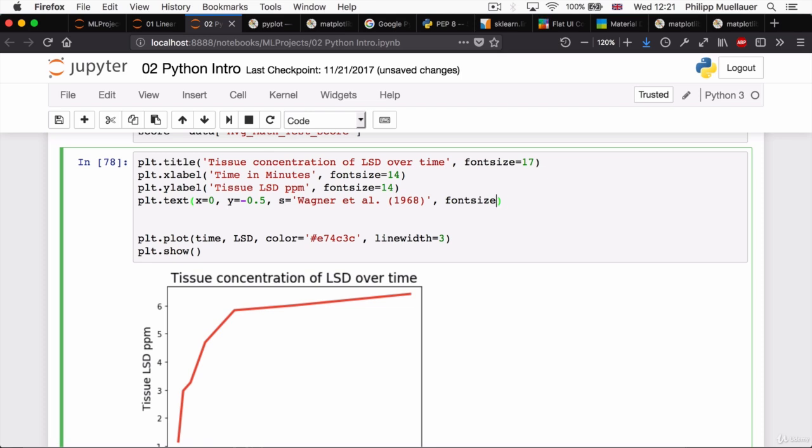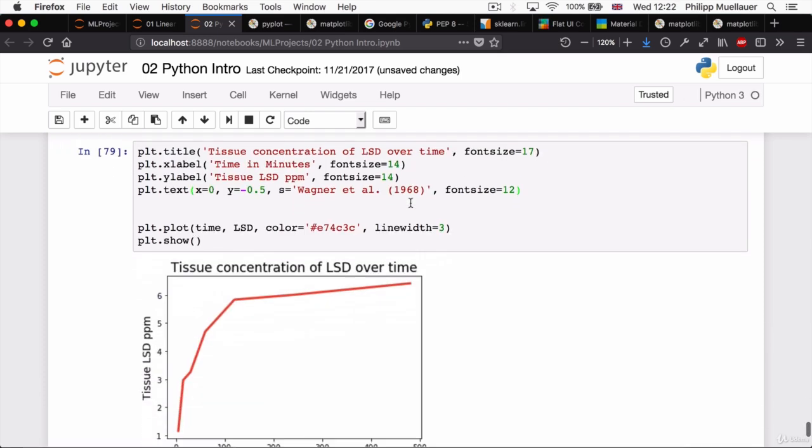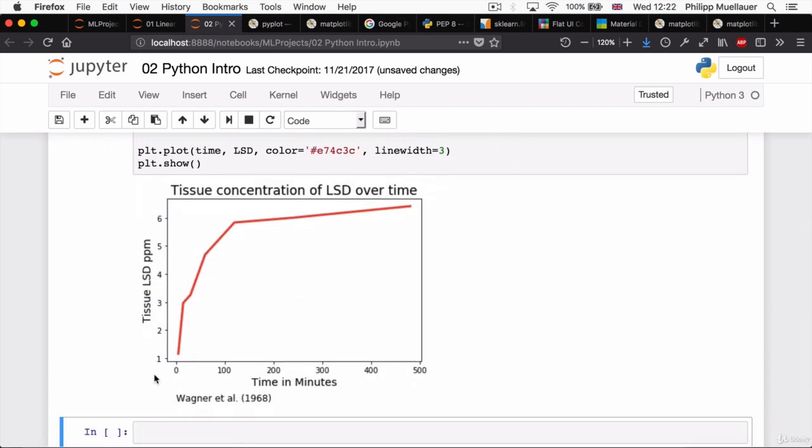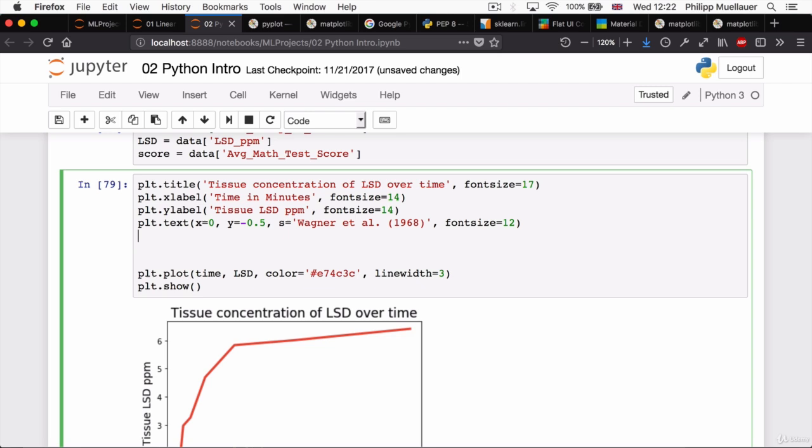We can set our own value again by providing the font size argument and, say, setting it to 12. There we go. Now, since we're setting the font size on a lot of things, we can also specify the font size of these numbers that are on the axes. Say we wanted the numbers on the axes to be the same font size as the label here.